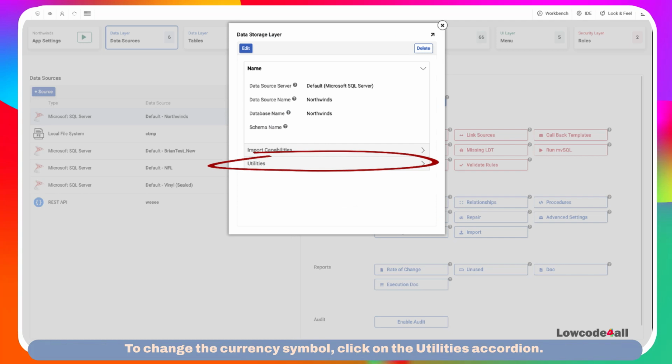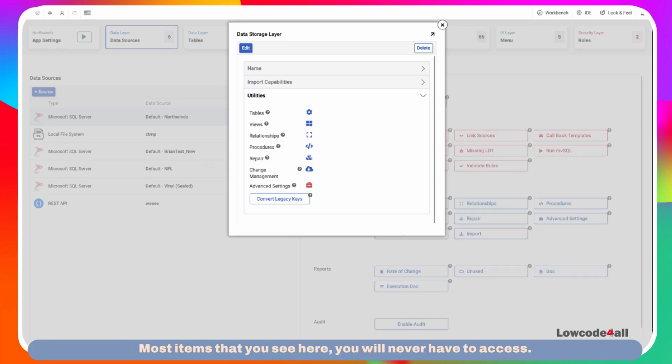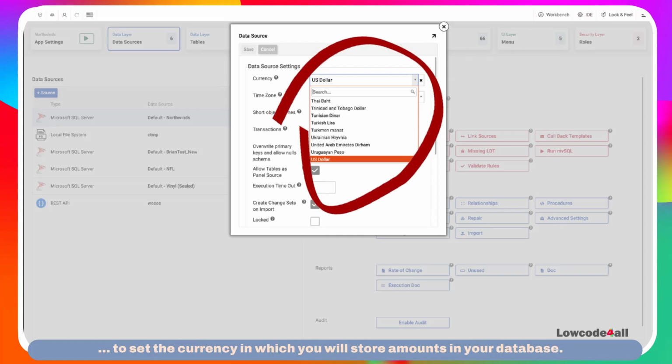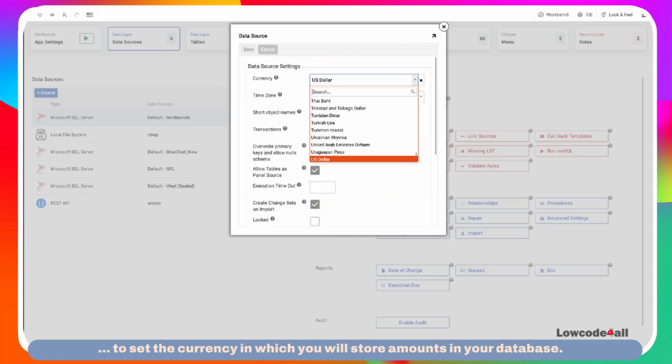To change the currency symbol, click on the Utilities accordion. Most items that you see here, you will never have to access. Now, click on the Advanced Settings icon. In the next pop-up panel, you can use the drop-down listing to set the currency in which you will store amounts in your database. That is it. Now click on the Workbench button in the right top corner to return to the workbench.